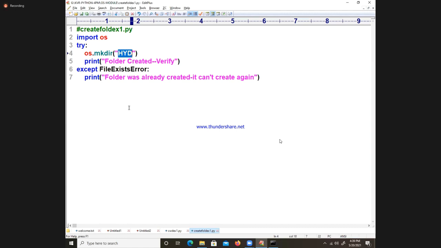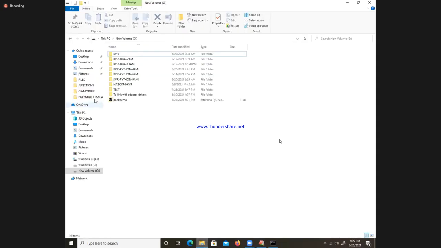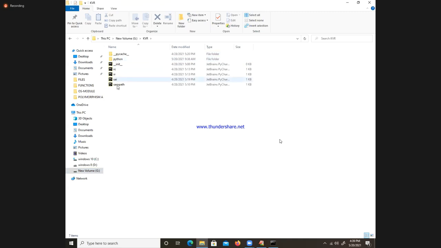Now, dear students, I want to create one folder in G colon. What folder am I creating? KVR. In G colon, I am going to create KVR. See, in G there is already a folder called KVR. In the KVR folder we already have a lot of things inside, some files and other things.